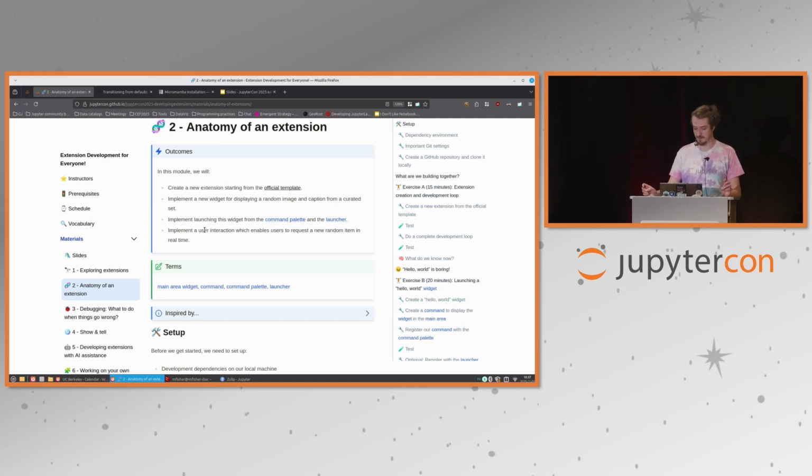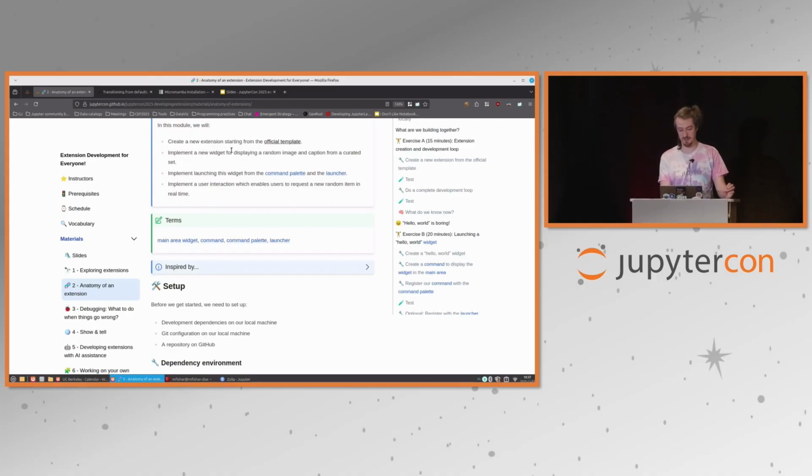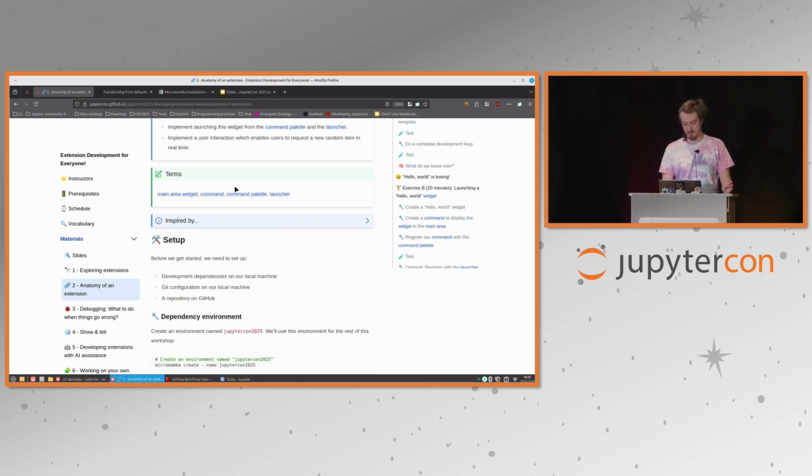We're going to go into our second module here, which is going to be fully hands-on. In this module, we're going to create a new extension starting from the official extension template. And in that extension, starting from scratch, we're going to implement a new widget for displaying a random image and a caption from a curated set of images. We're going to implement launching the widget from the command palette in the launcher. And we're going to implement a user interaction which enables users to request a new random item from that collection in real time. We have a couple of terms here that we're defining.